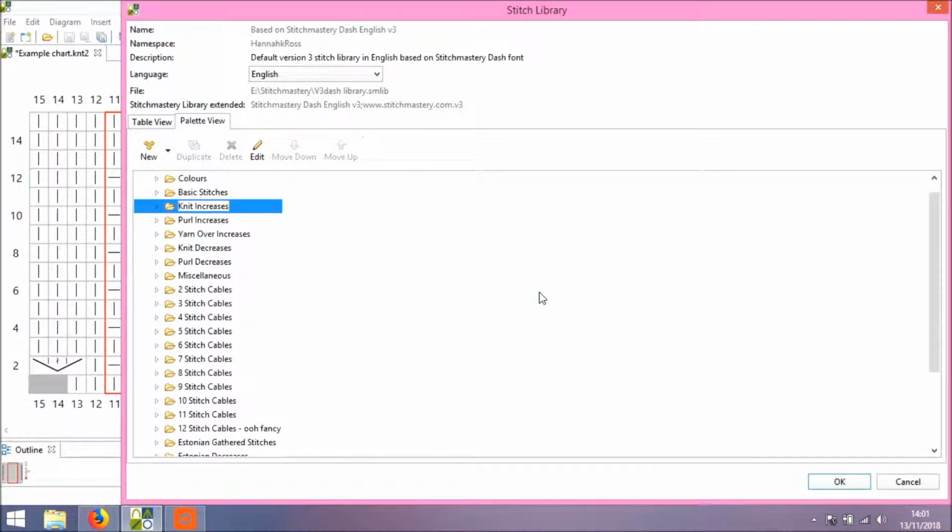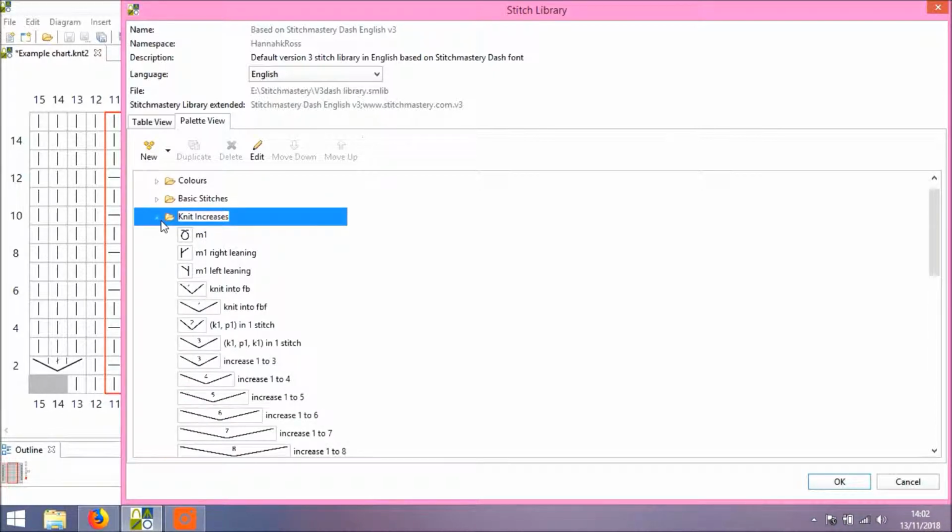Now, something else you may notice in this view is that there are icons for move down and move up, but they're greyed out. Now at the moment they're greyed out because we can't actually reorganise the order of folders themselves, but if you click on the drop down icon to open your drawer, you can actually reorder the stitches within your drawer.